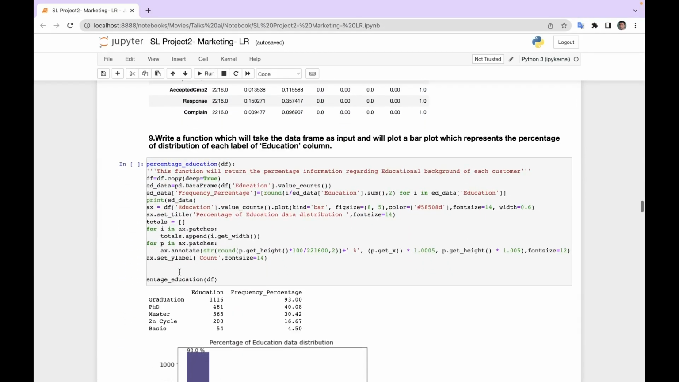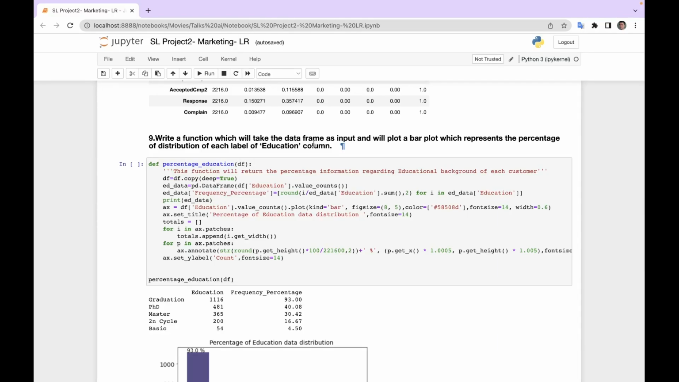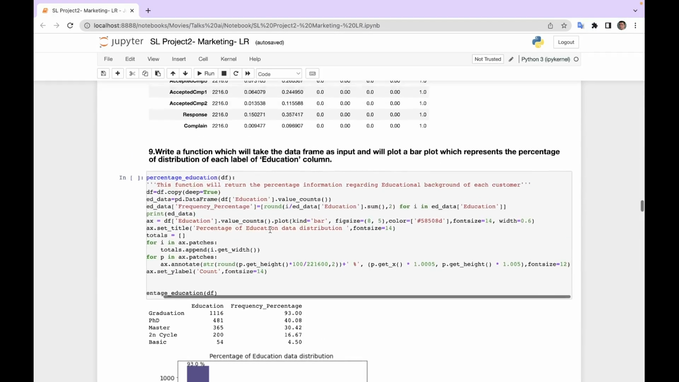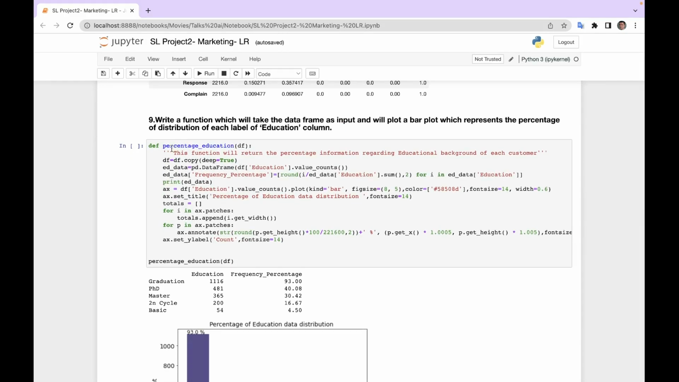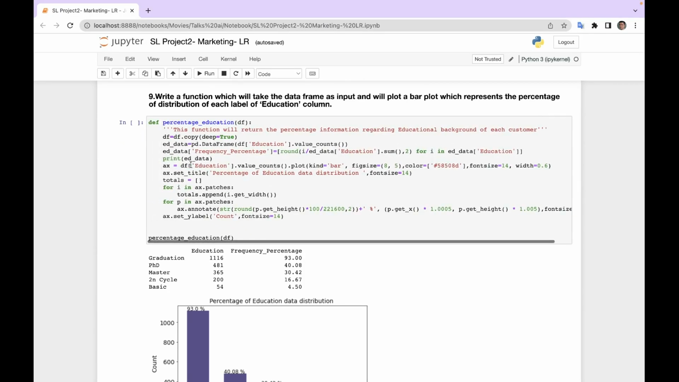Ninth, it is asking to write a function which will take the data frame as input and plot a bar plot which represents the percentage distribution of each level of the education column, right? So we are making a function again, percentage education, which will return the percentage information regarding the educational background of each customer. We make a copy of our data frame, and define a new variable ed_data in which we are counting the values of education in our data frame.